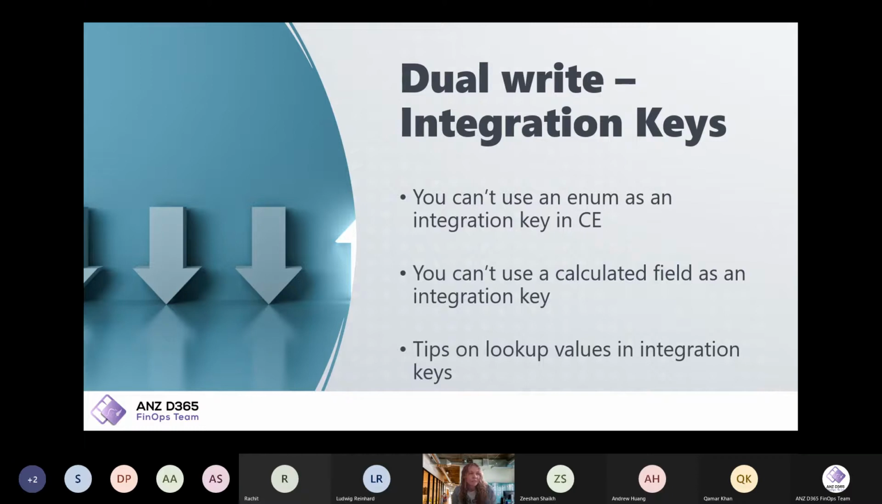So spend time on your integration keys. It's basically the core of all the integration strategies to just behave the way you expect it to behave.